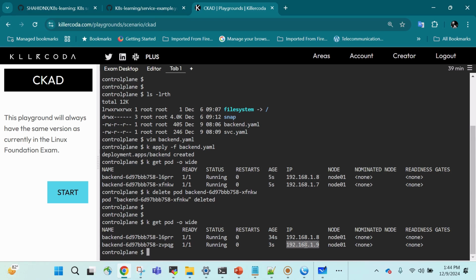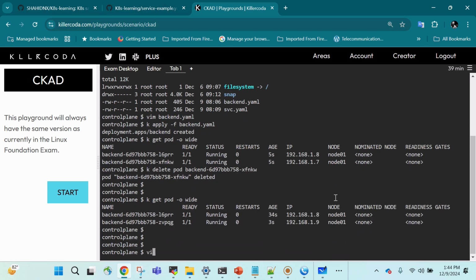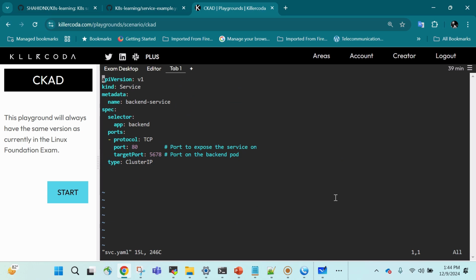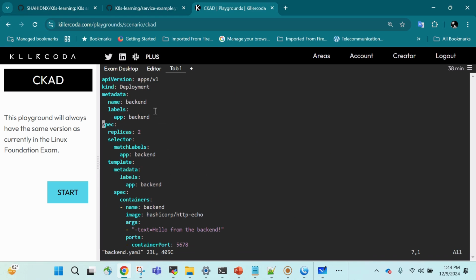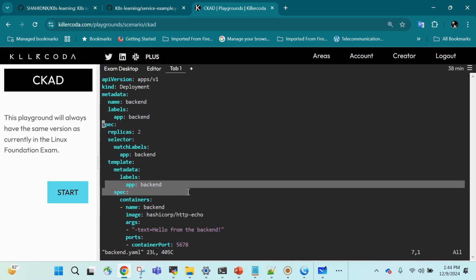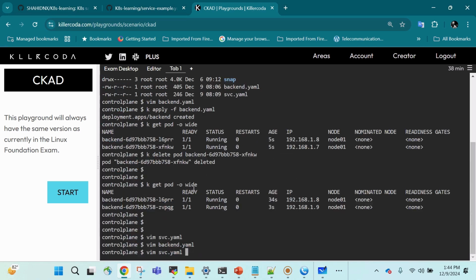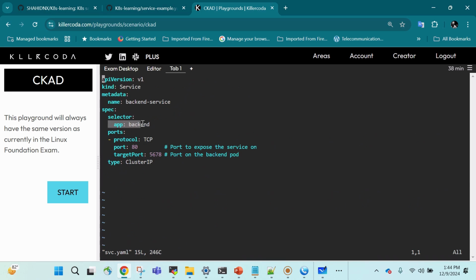That is the reason we don't configure the IP address, and that's the reason why we use the services. Now let us create the service. At a high level, this is the Kubernetes service, and I have given app equal to backend. This is the same label I had used while creating the deployment, app equal to backend, and the same label I'm giving here as a selector now.